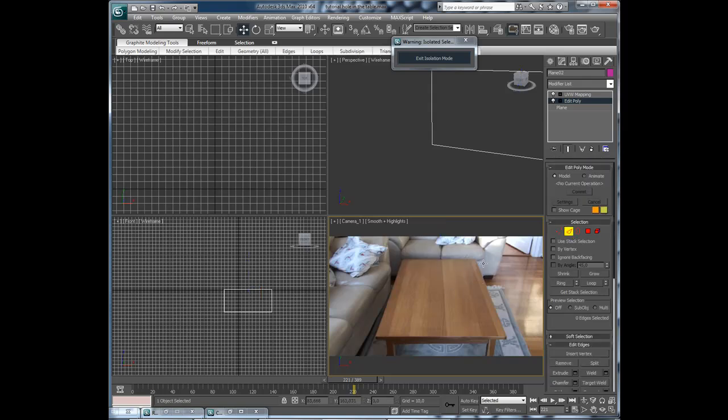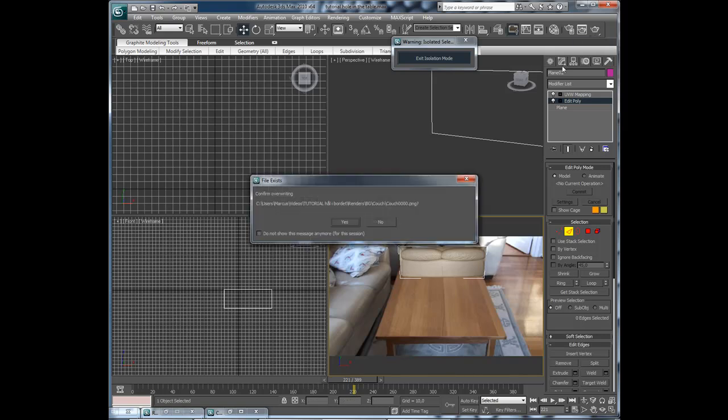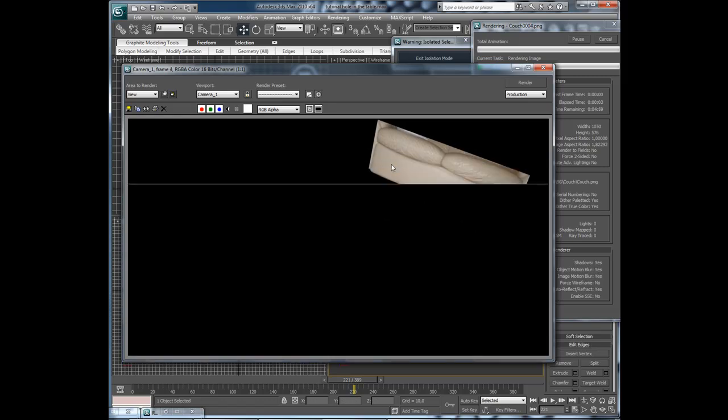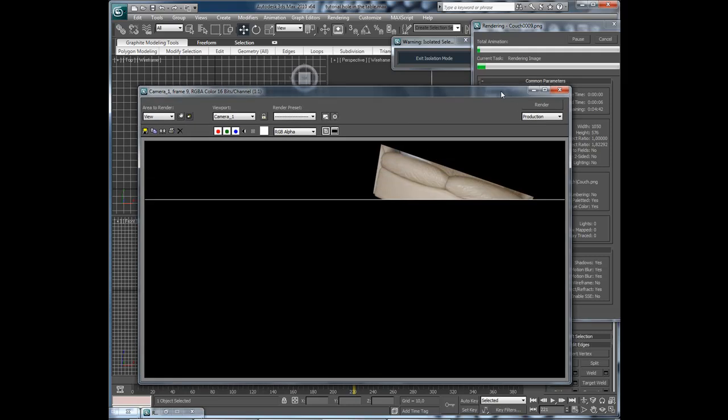Now you can move this without the texture being affected. So if we move this down exactly beneath the sofa, it should look much, much better. See, the white line is gone, and now I'll let this finish, and I'll be back.